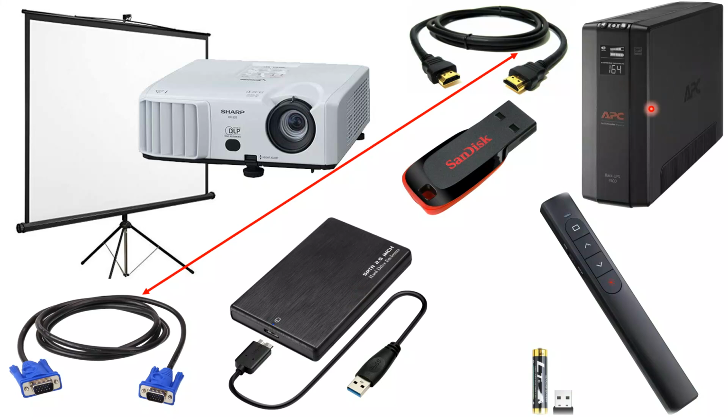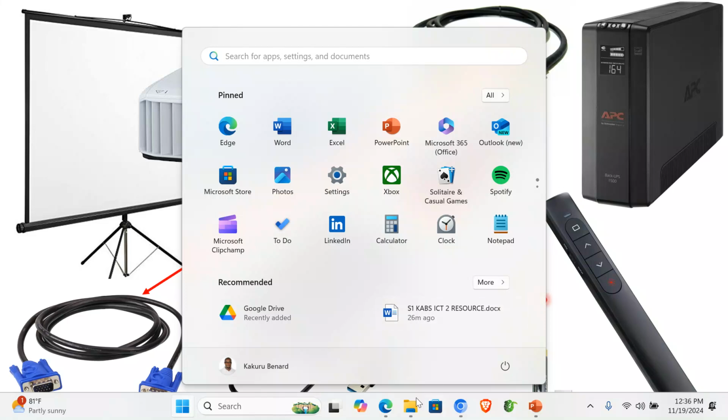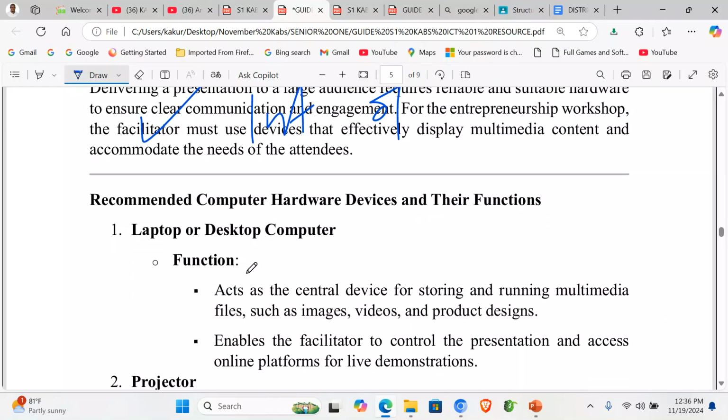We may need an uninterruptible power supply, a UPS, in case power goes off abruptly, so we can proceed for some minutes. Then we may need a presentation pointer that will enable the presenter to point on devices, the way I'm doing. You need this device. Okay, so let's now look at how best we can explain these items.